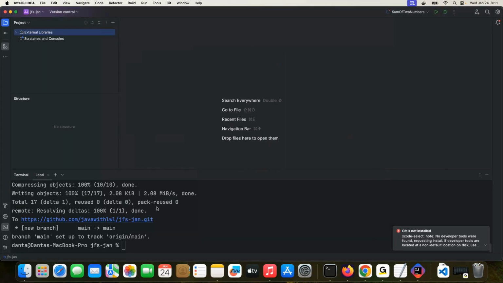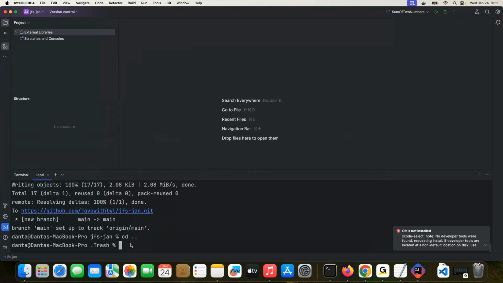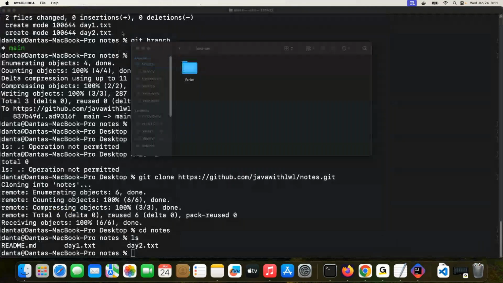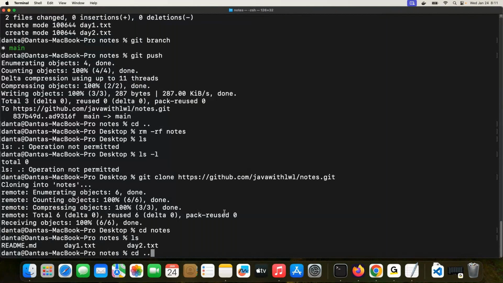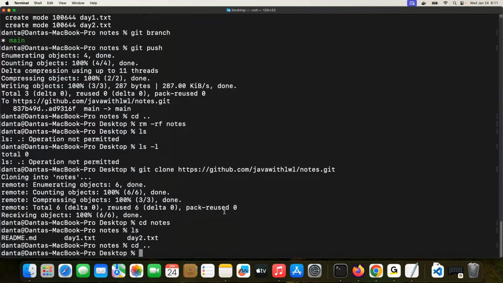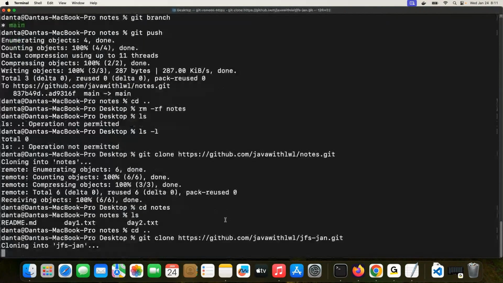Okay, now don't worry. Suppose it is not working in your IDE, and from the IDE we are unable to clone the project. What you could do here is go to one of the directories with cd dot dot. Okay, I'm in the desktop. You can copy the git clone command and paste your URL here. Now this project is going to be cloned.